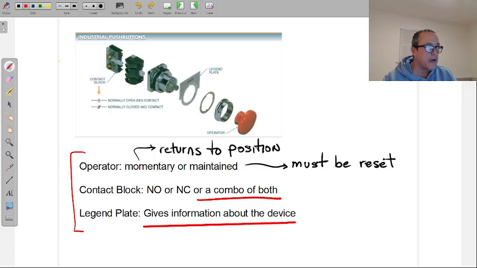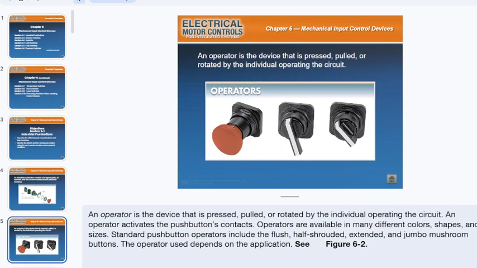So for the operator, we'll go to the next slide over. One more thing to highlight here, if you're looking at figure 6-2. The operator of this push button does not come in normally open or normally closed. All right, understand that about the operator. The operator is only the part that we do all of the action to. Right? You press, you pull, you rotate, whatever the case may be.